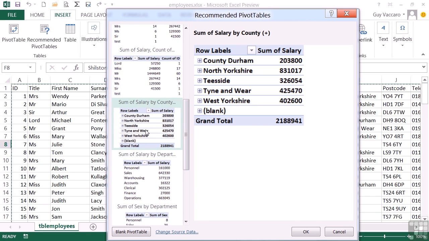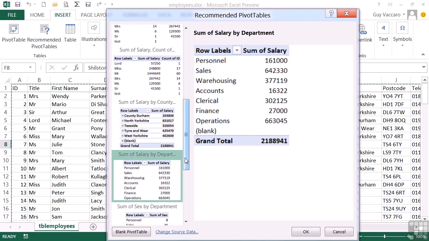Sum of salary by county. So you get a grand total of the salary bill broken down by county, or grand total of the salary bill broken down by department, which could be quite useful.